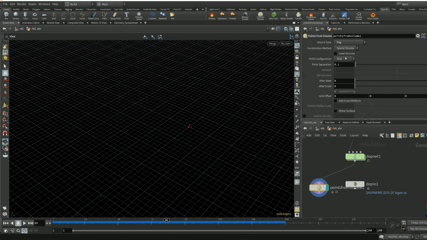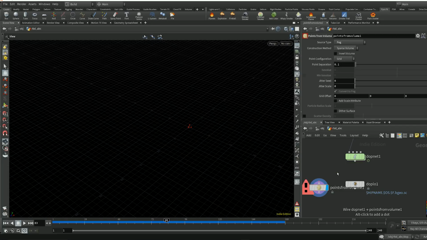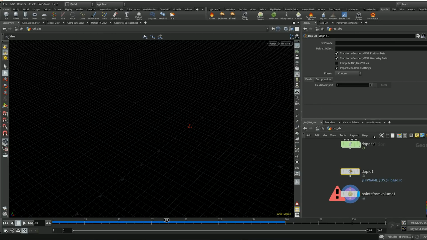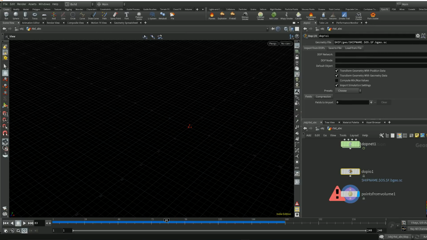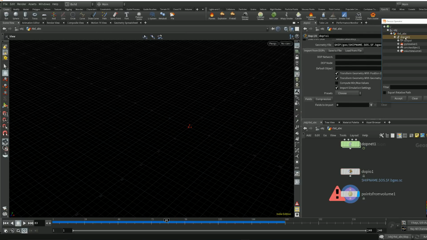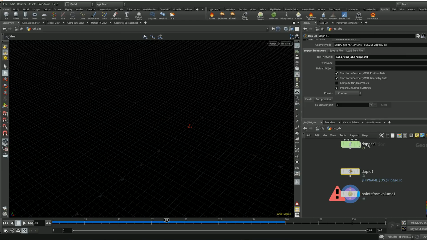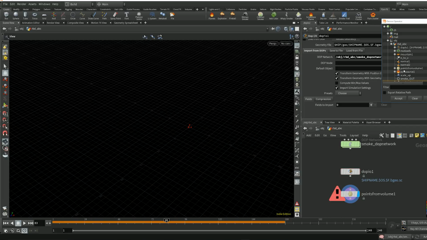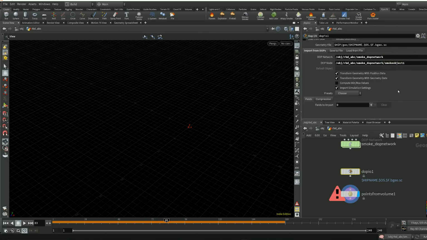Do Points from Volume, and we're going to set it to fog. And it doesn't seem to work. Okay, just like I thought. Weird. So instead, it's not anything different, it's just not a continuous thing. So we're going to tell it which DOP network that we want, which is just this one, and I'm going to rename this to smoke_network, so it's easier to tell because we're going to have another one. And it renames it there automatically. And what we want from inside of that smoke network is the smoke object.